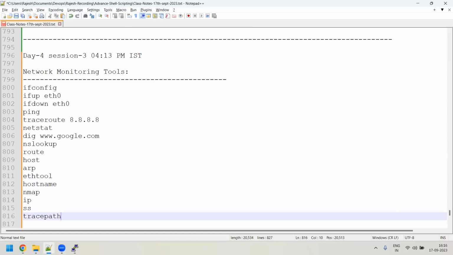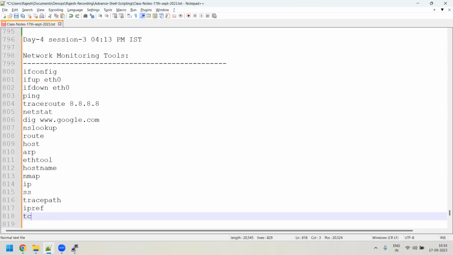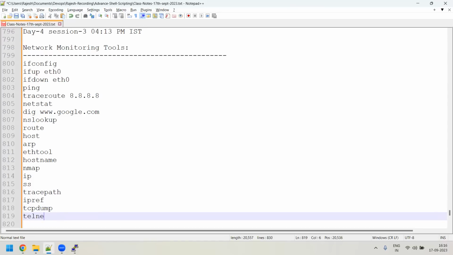Traceroute is there. There's one more newly come command, tracepath. It is totally the same thing as traceroute, but you will get some extra features in tracepath. And iperf, the ifup command, and the tcpdump command.